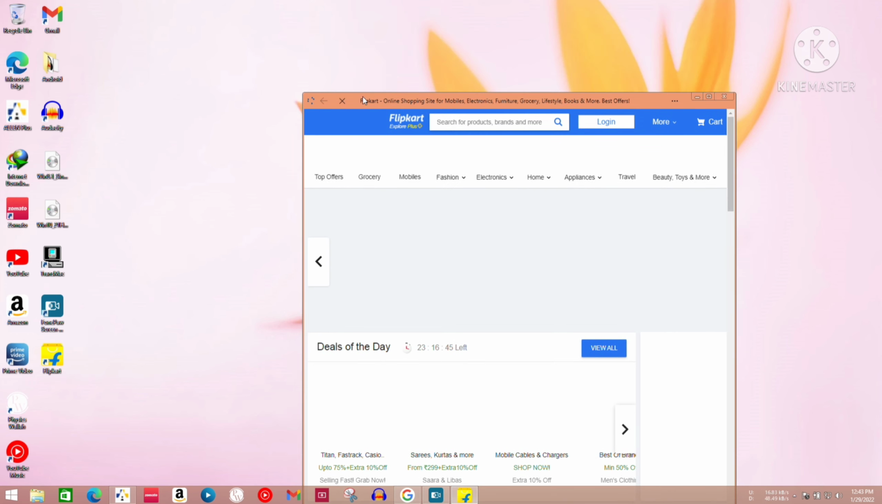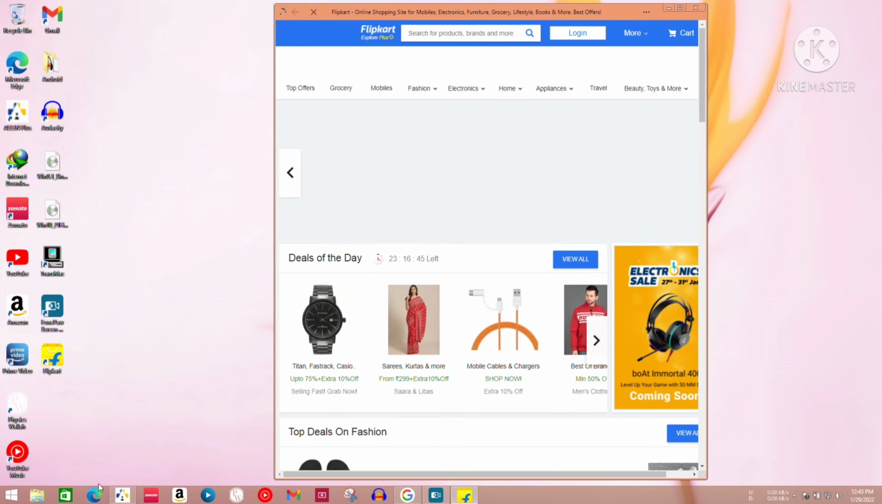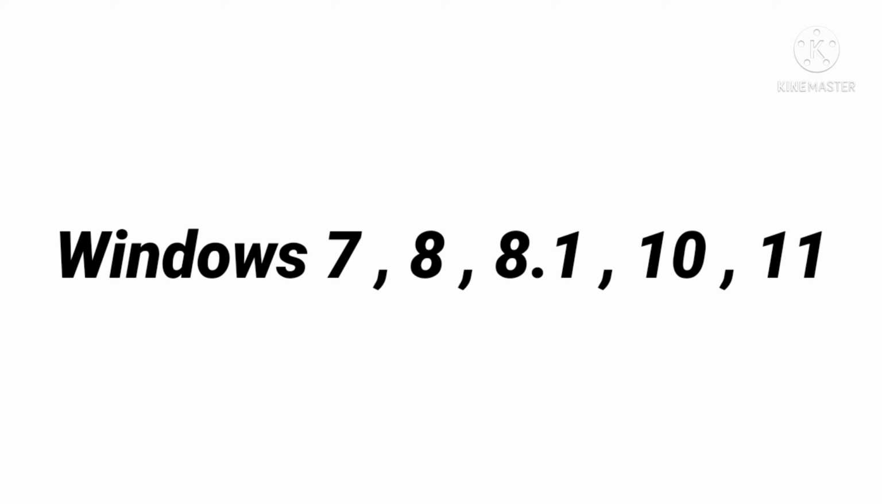Okay, so this is the method how you can create applications on your PC, and it will work in any Windows version like Windows 7, Windows 8.1, Windows 10, Windows 11. I am doing this in Windows 8.1.